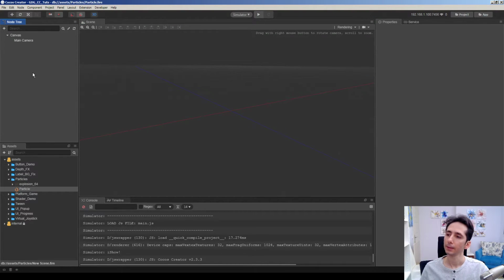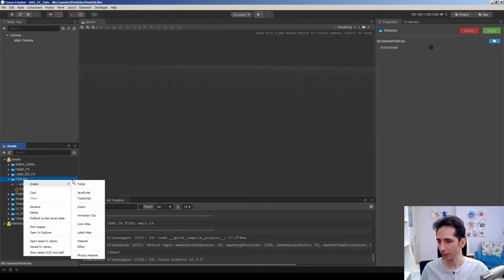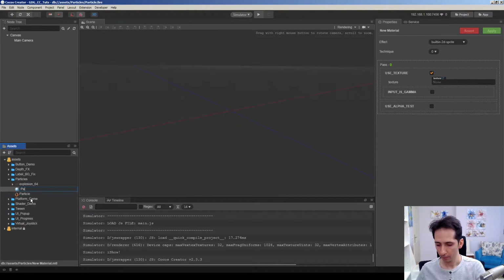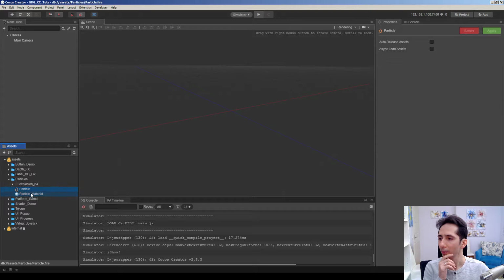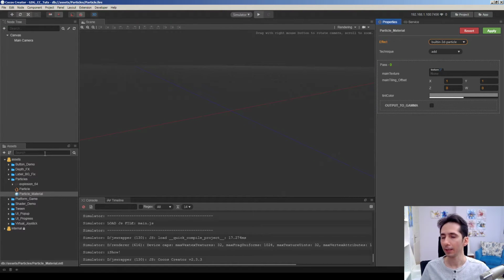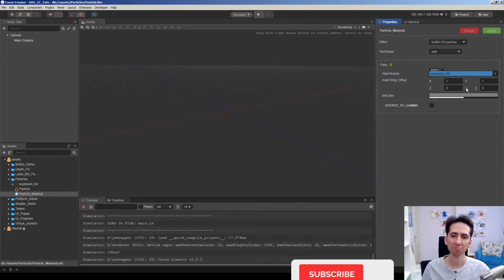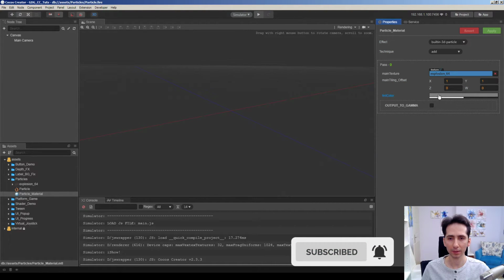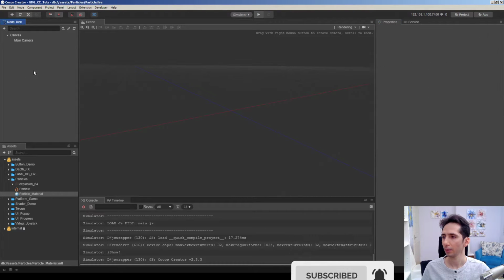Okay, now I will create a material, particle material. Now we need to set this material's effect to the built-in 3D particle. And we need to set the main texture to our particle sheet, which is explosion 64 now, and apply. Actually, I don't want a tint color, but we will check if this should be gray or white. I don't know, we have to check.